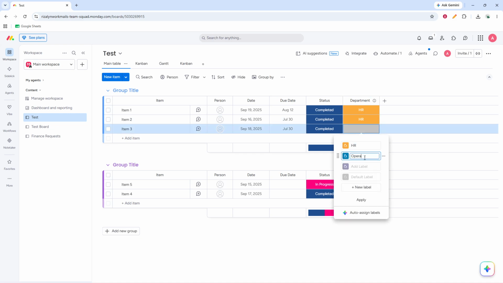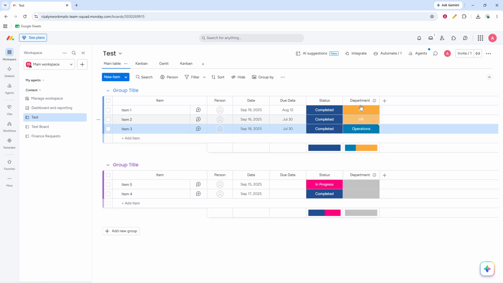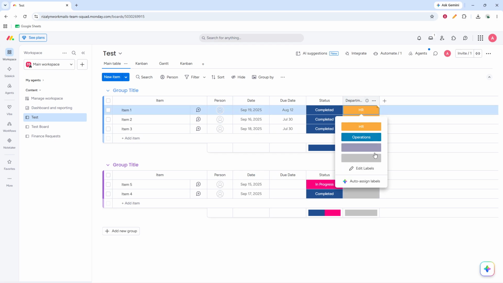You can now click cells in that column and apply the labels you created to individual items on the board. This gives you a consistent way to organize and categorize entries without changing the rest of the board structure. If you need to adjust a label later, open the same label menu again from a cell in that column and make your updates there.